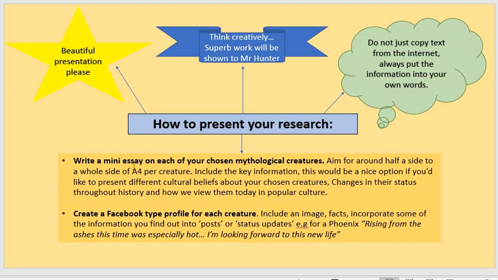Okay. So if you find some really interesting information out about a particular creature, that might be more of a suitable one to do if you've got some real meaty information. The other option is to create a Facebook type profile for each creature, include an image, facts, incorporate some of the information you find out into posts or status updates.